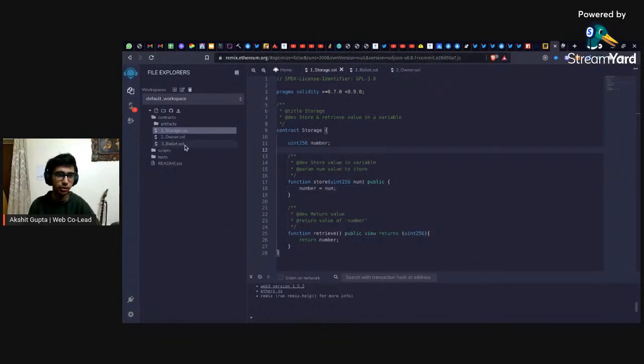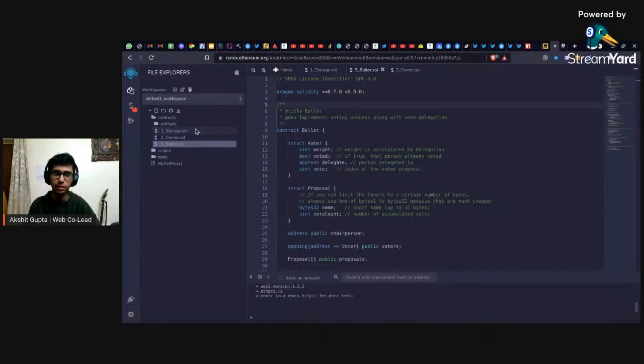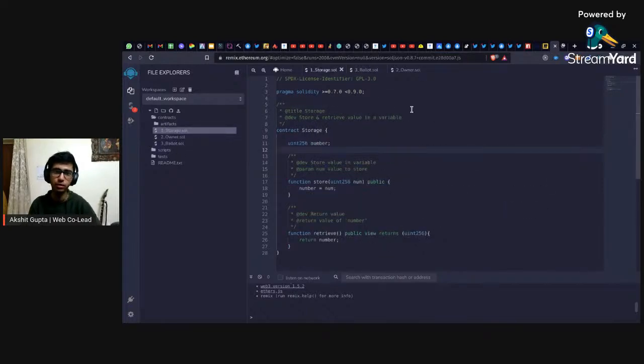You'll have three of these contracts: owner, ballot, and storage. You can follow along if you want. So the first line of the smart contract refers to the version of Solidity that you're working with.